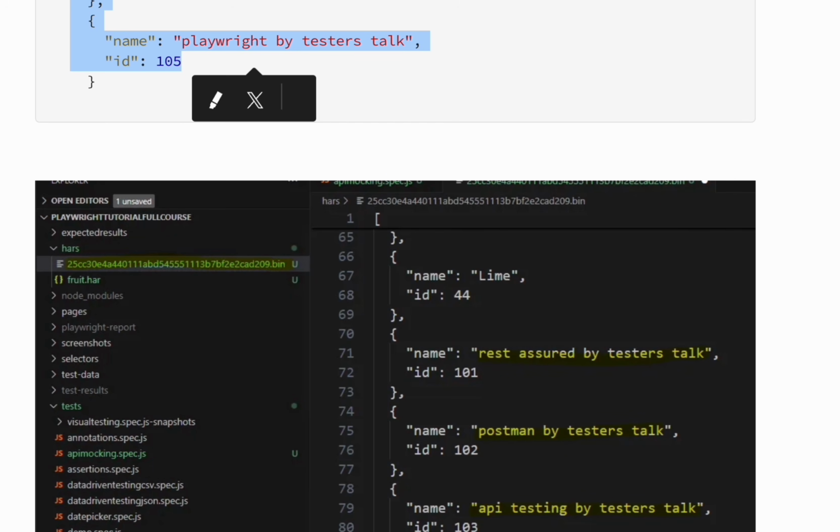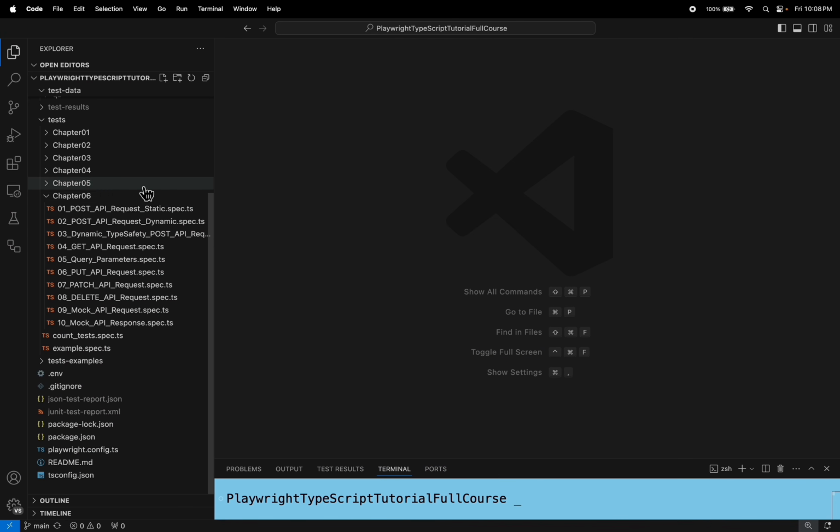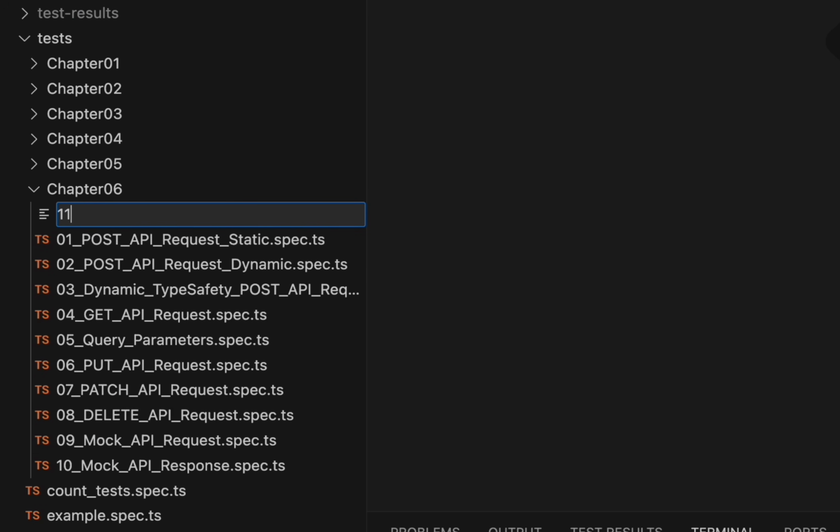So let's see how to automate the API mocking from the HAR file. Let's quickly create a spec file under chapter 6. So here I will give the spec file name as 11 underscore mock from HAR file dot spec dot ts.